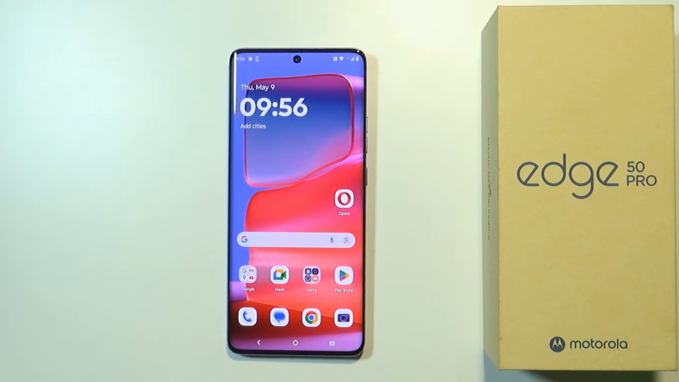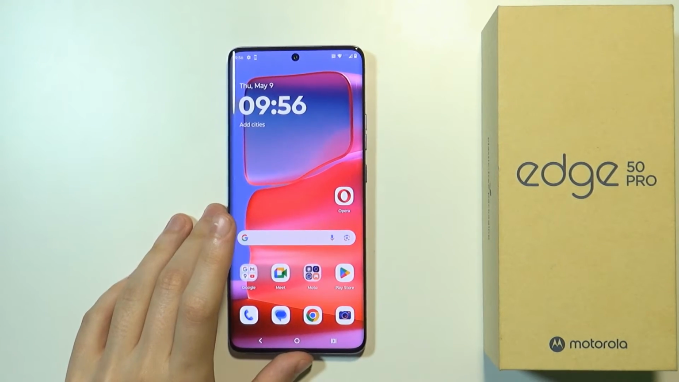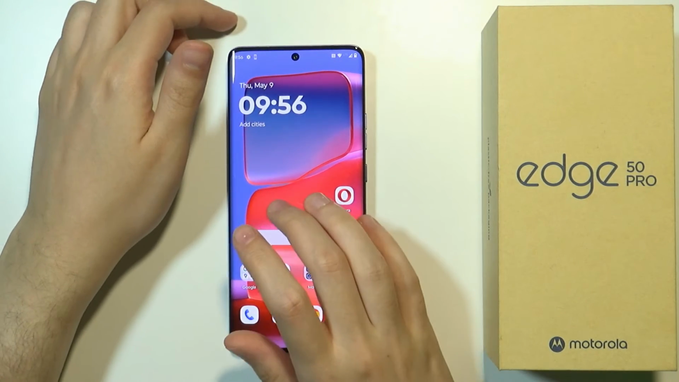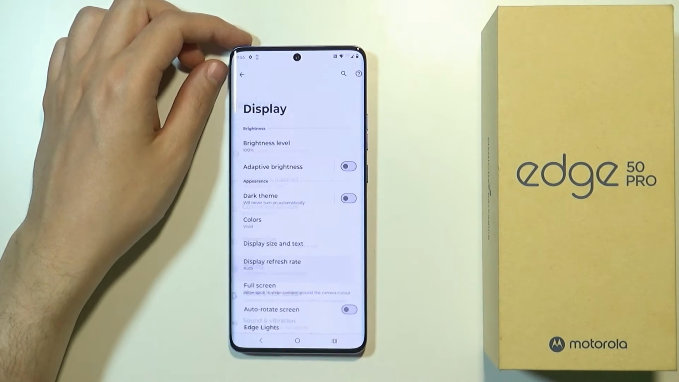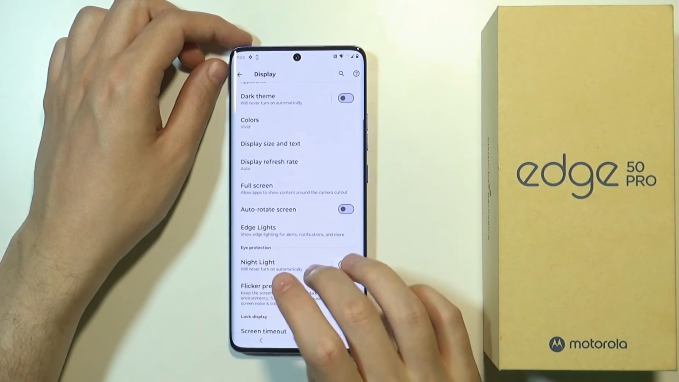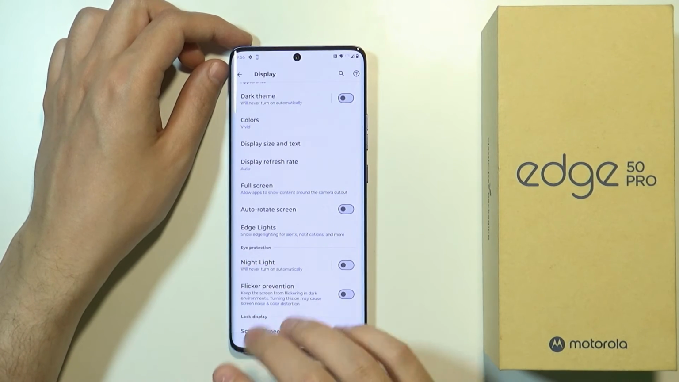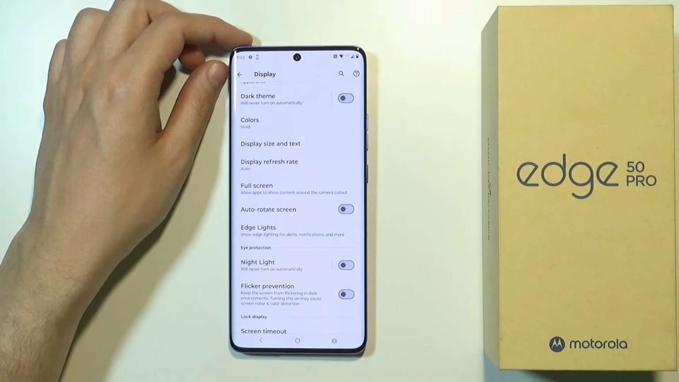Hello, in this video I'm gonna show you how you can enable the blue light filter on Motorola Edge 50 Pro. There are two options that we can use in order to activate the blue light filter. So let's go to the settings, then choose display, and now over here we can start with the night light, which is used pretty much the same way as the blue light filter.